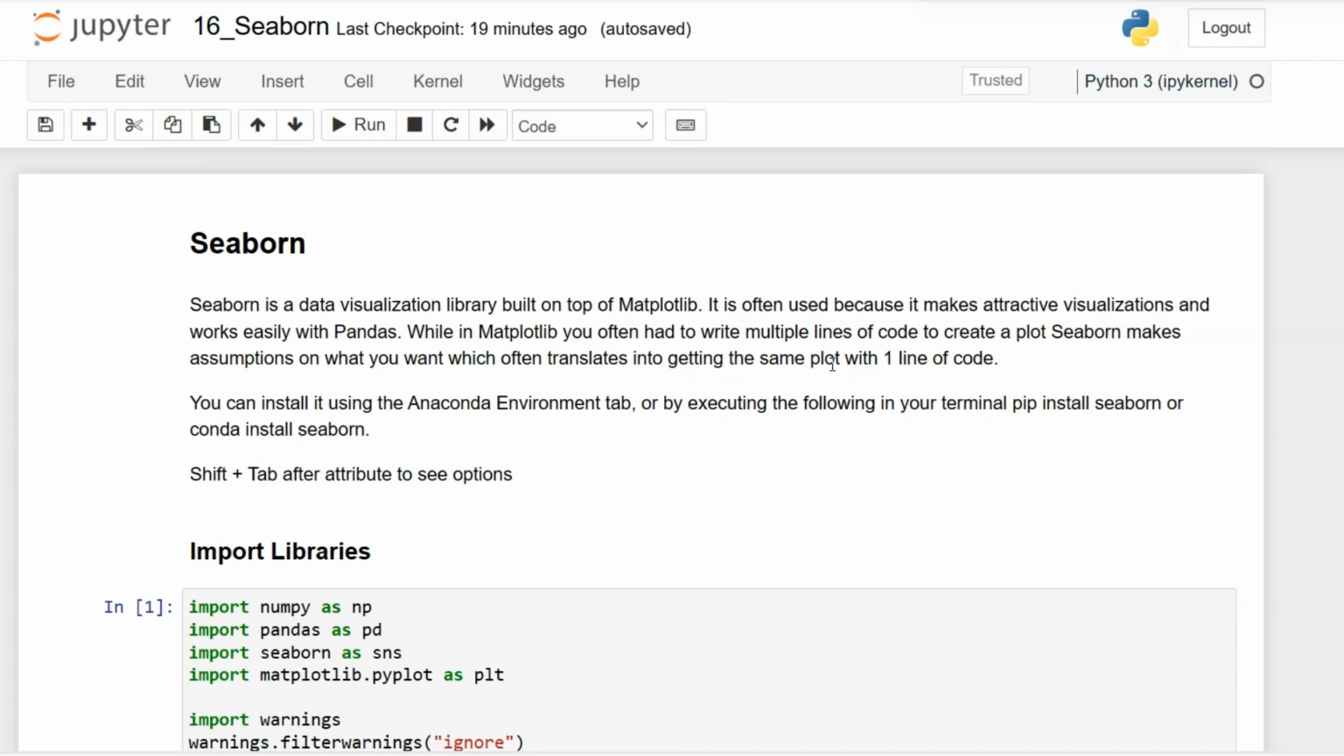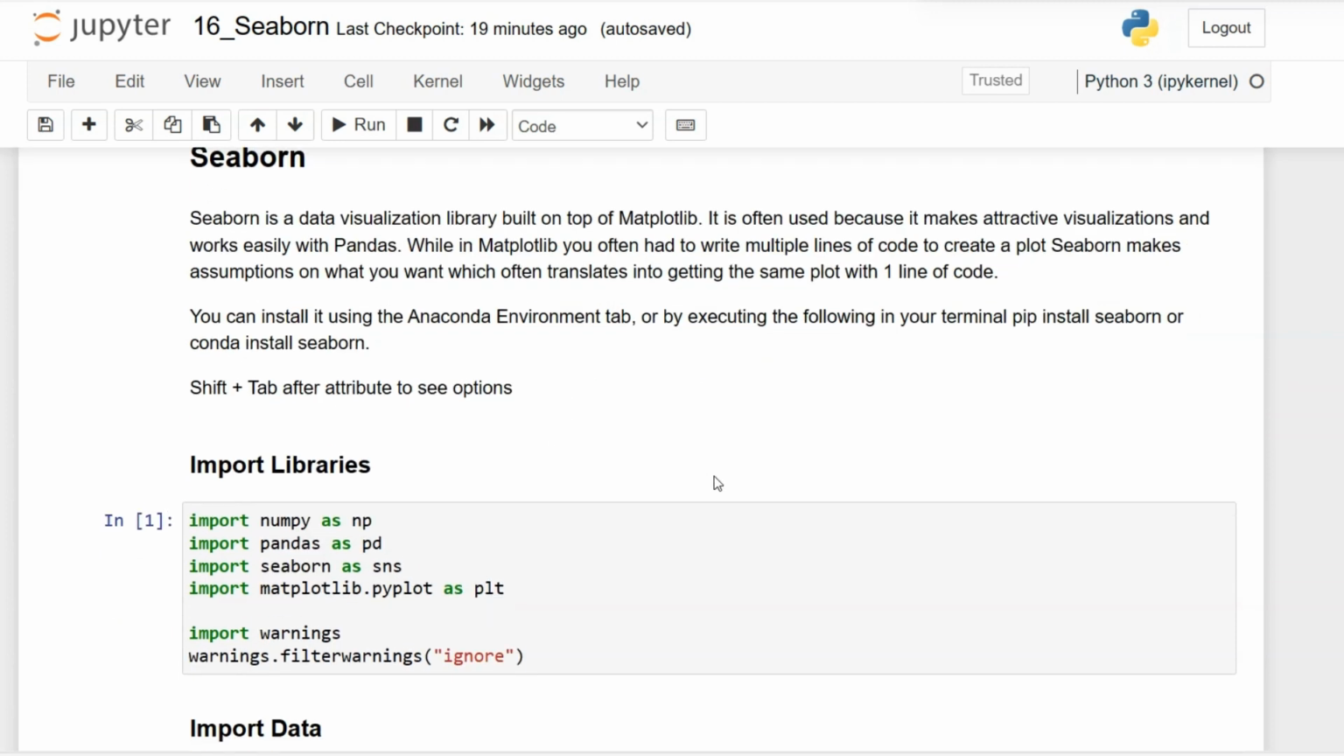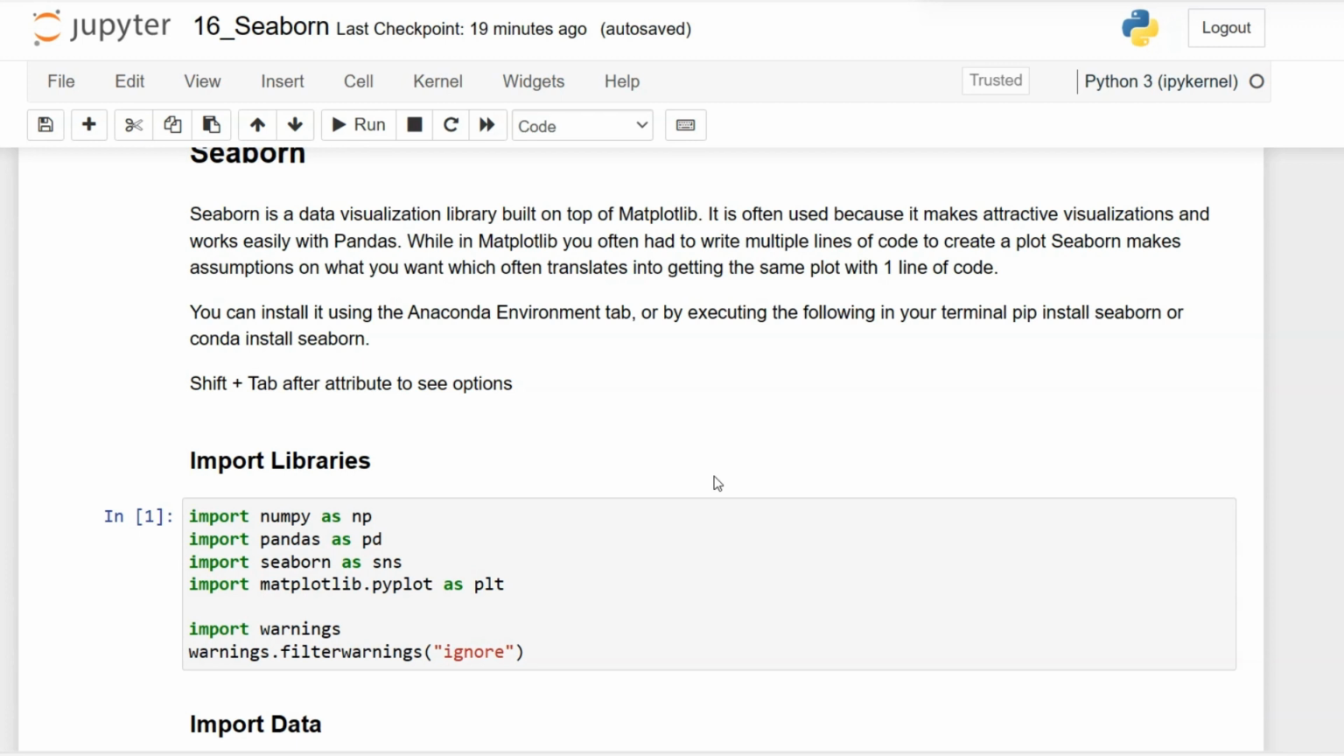Today I'm going to talk about Seaborn, which is a library built on top of Matplotlib. This library is used to create very attractive visualizations, and very smooth graphs are possible by using it. It's also very user friendly, so we'll have a tutorial on this today.